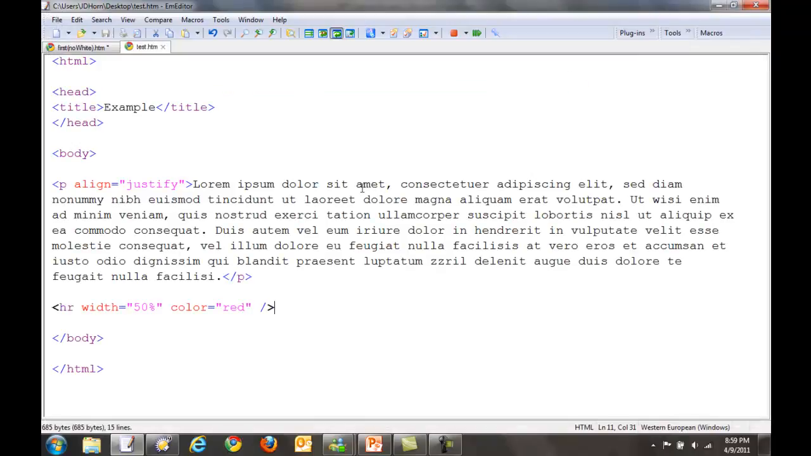Now in this case we have two attributes. We could have as many attributes as the tag will allow, and again they can be used on various different tags in HTML.